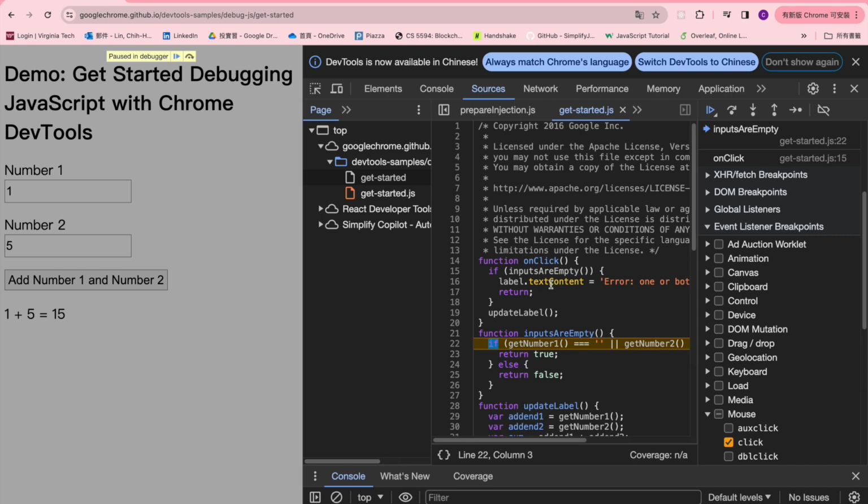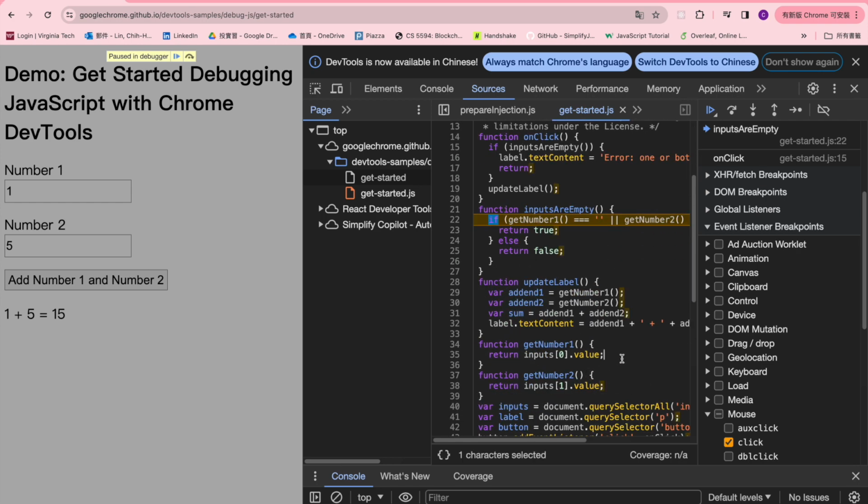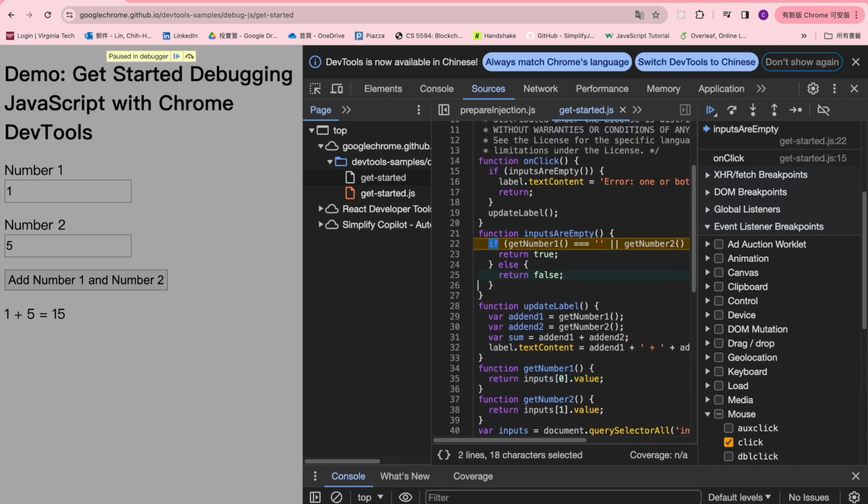When I'm confident that this function is working as expected, I can click the Step Over Next Function Call button. The function executes, but I don't work through it line by line. For example, if I click Step Into Next Function Call, this line here would be highlighted blue, meaning that this is where I'm currently paused. But when I click Step Over Next Function Call, the function executes to completion, and I pause on the next line of the function that I'm currently stepping through.